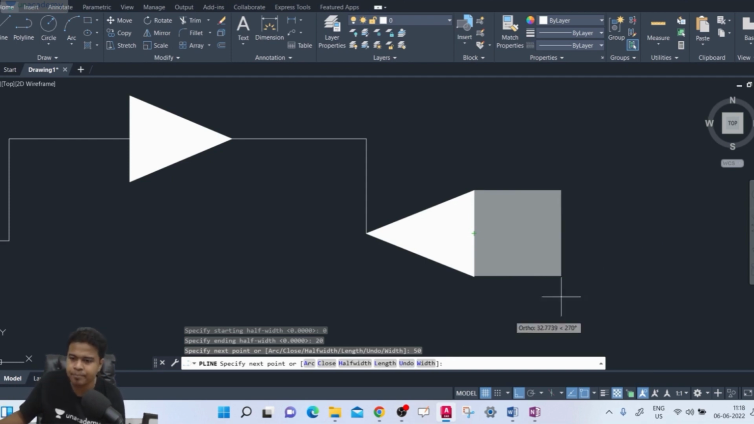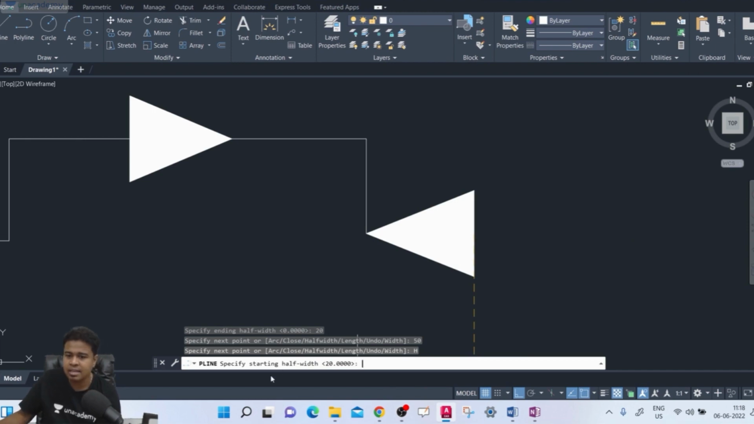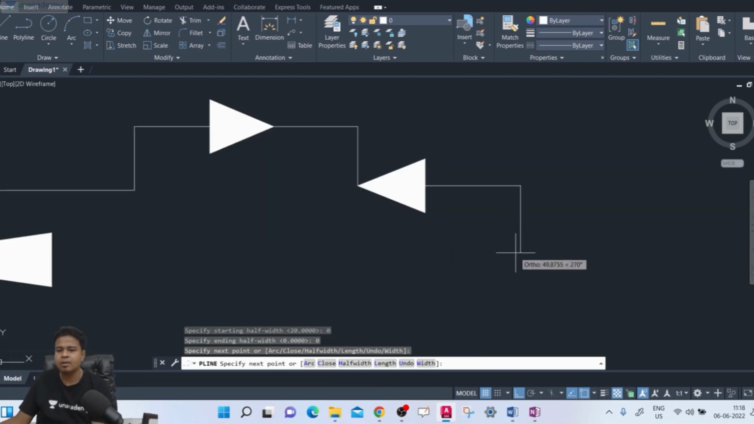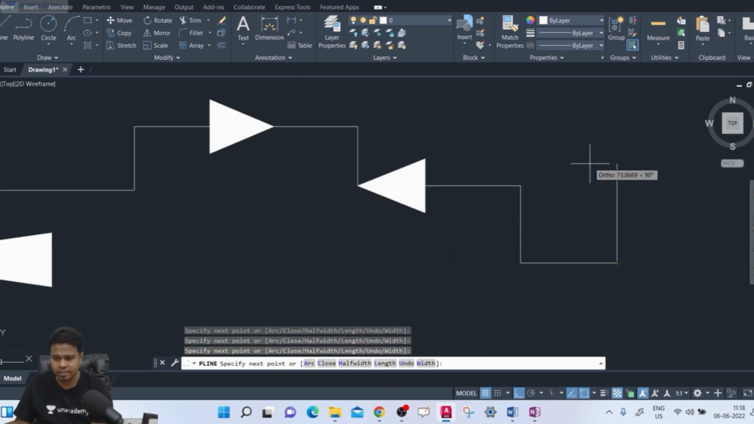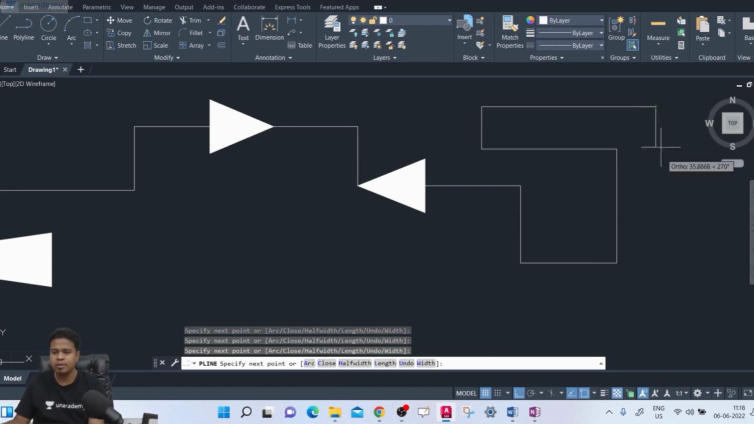Go to half width and put the starting half width as 0 and the ending half width also as 0. Then draw the line. I hope this is very much clear. So this is how you can draw using half width.